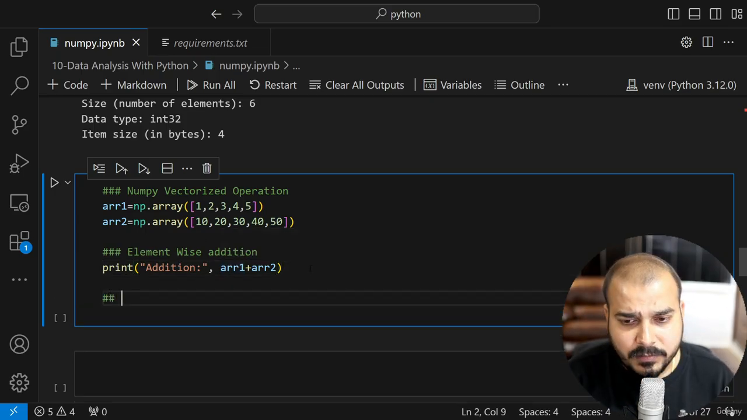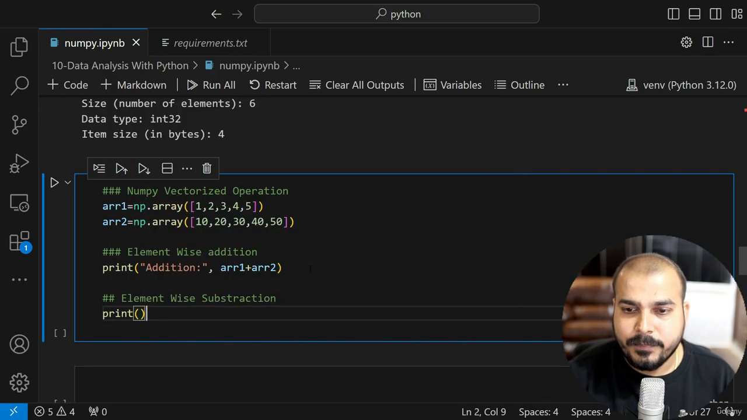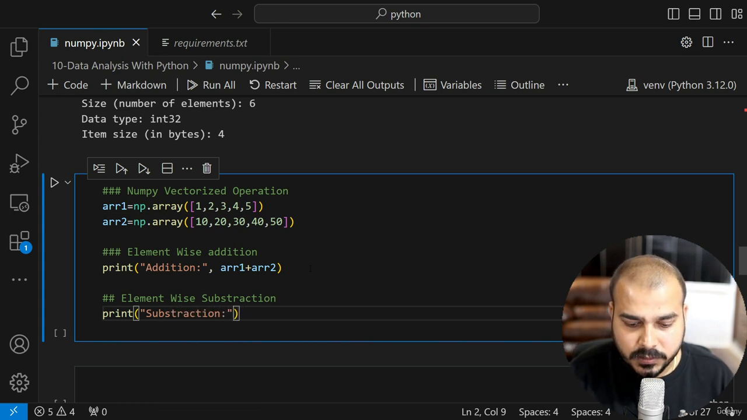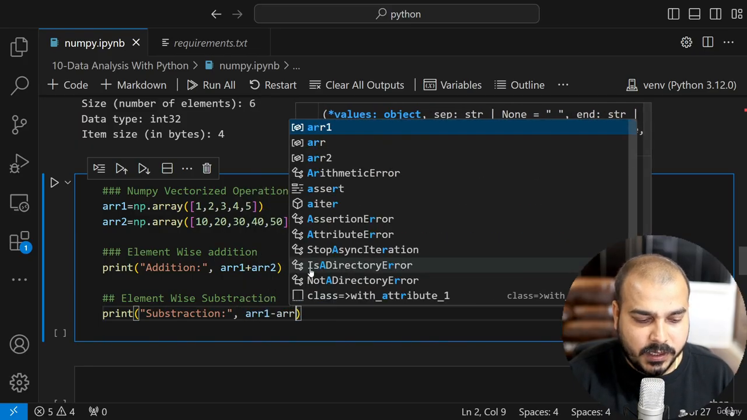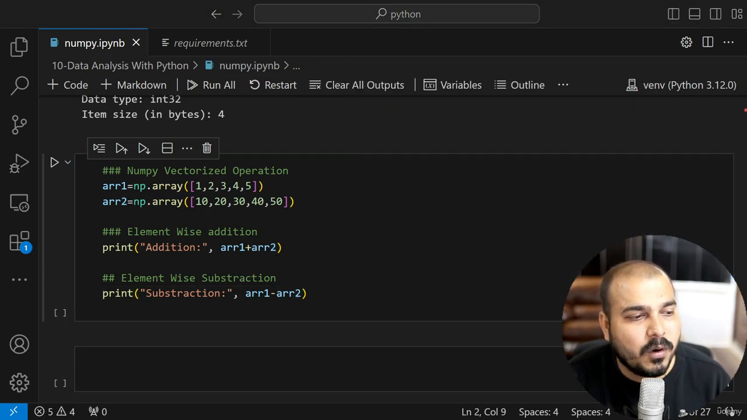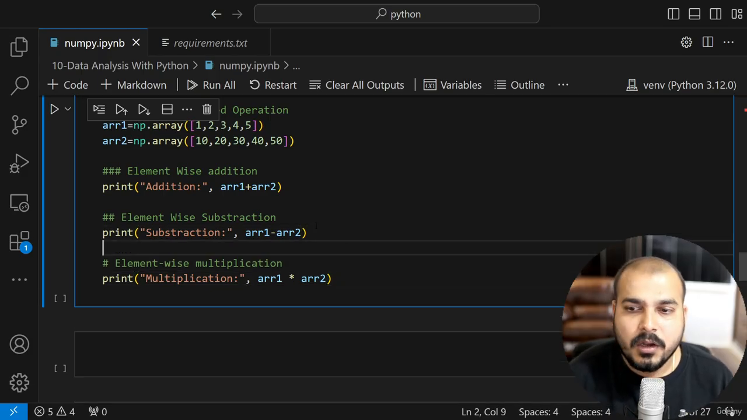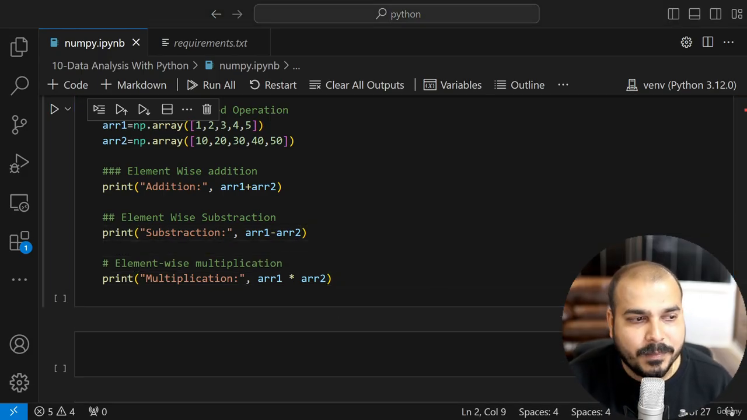Perfect. Now I will also perform element wise subtraction. So let's do that. Here I'm going to write print, subtraction colon, comma AR1 minus AR2. So with respect to element wise subtraction, we can basically do this. Similarly, if you want to do multiplication, all you have to do is copy paste the same thing over here and write AR1 multiplied by AR2.